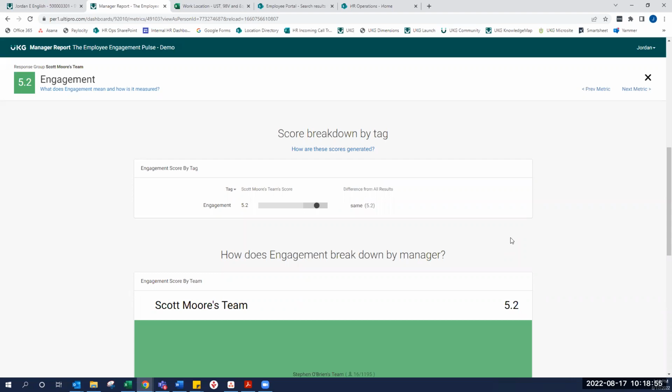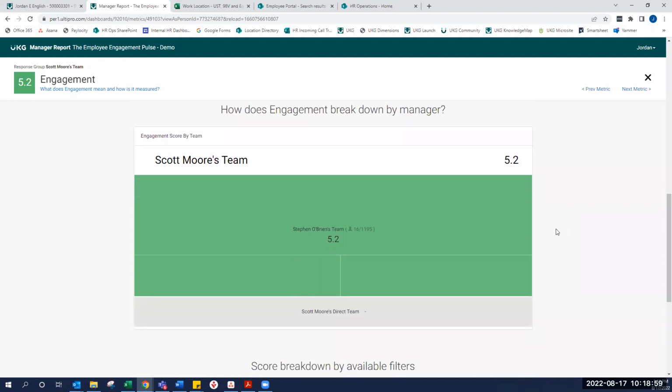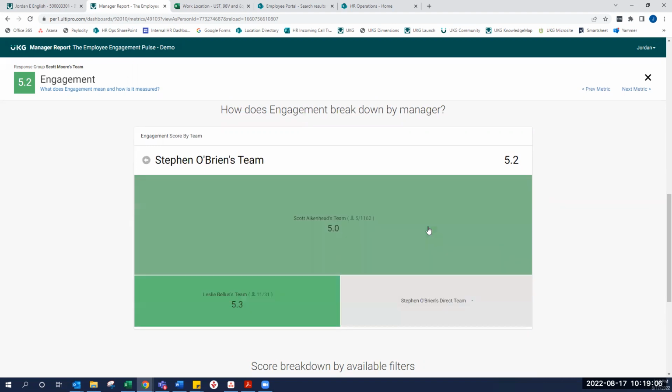And then here, if you scroll down, how does engagement break down by managers? You can just go ahead and click on those tiles. So go ahead and click on Stephen. Under him, he may have other indirect reports or other manager groups, so they can see insight. For example, Scott's team has an average of 5, but then Leslie looks like she has an average of 5.3, and you can click on those tiles. Go ahead and keep clicking until you can't go any more.